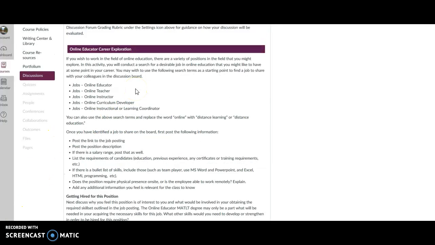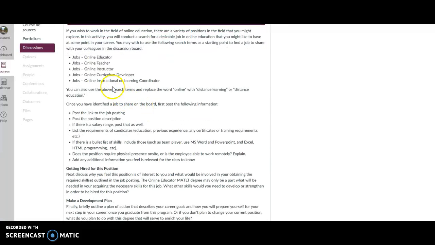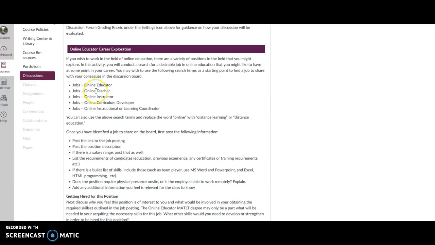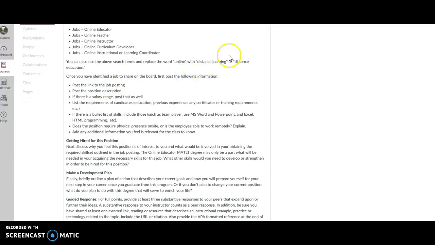Now there is a second discussion this week, again a very valuable one, considering jobs in online education. The educator, the teacher, the instructor, the curriculum developer, online instructional or learning coordinator. So these are things to be explored. And if you use these online terms and search for those, distance learning, different ways to search for those, you'll find a lot of different jobs. You might also look at Adjunct Nation and other places that specifically look for online or other opportunities for educators.